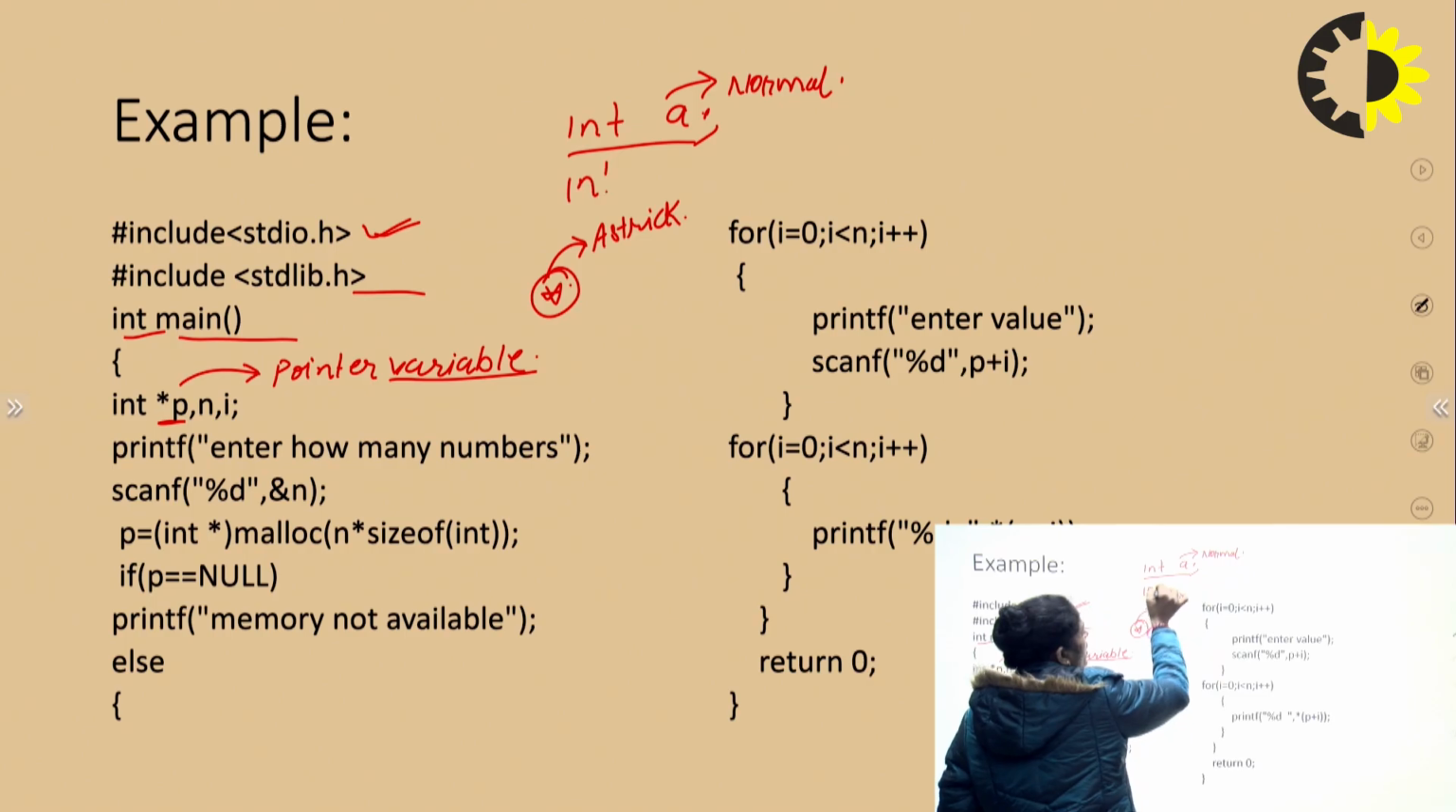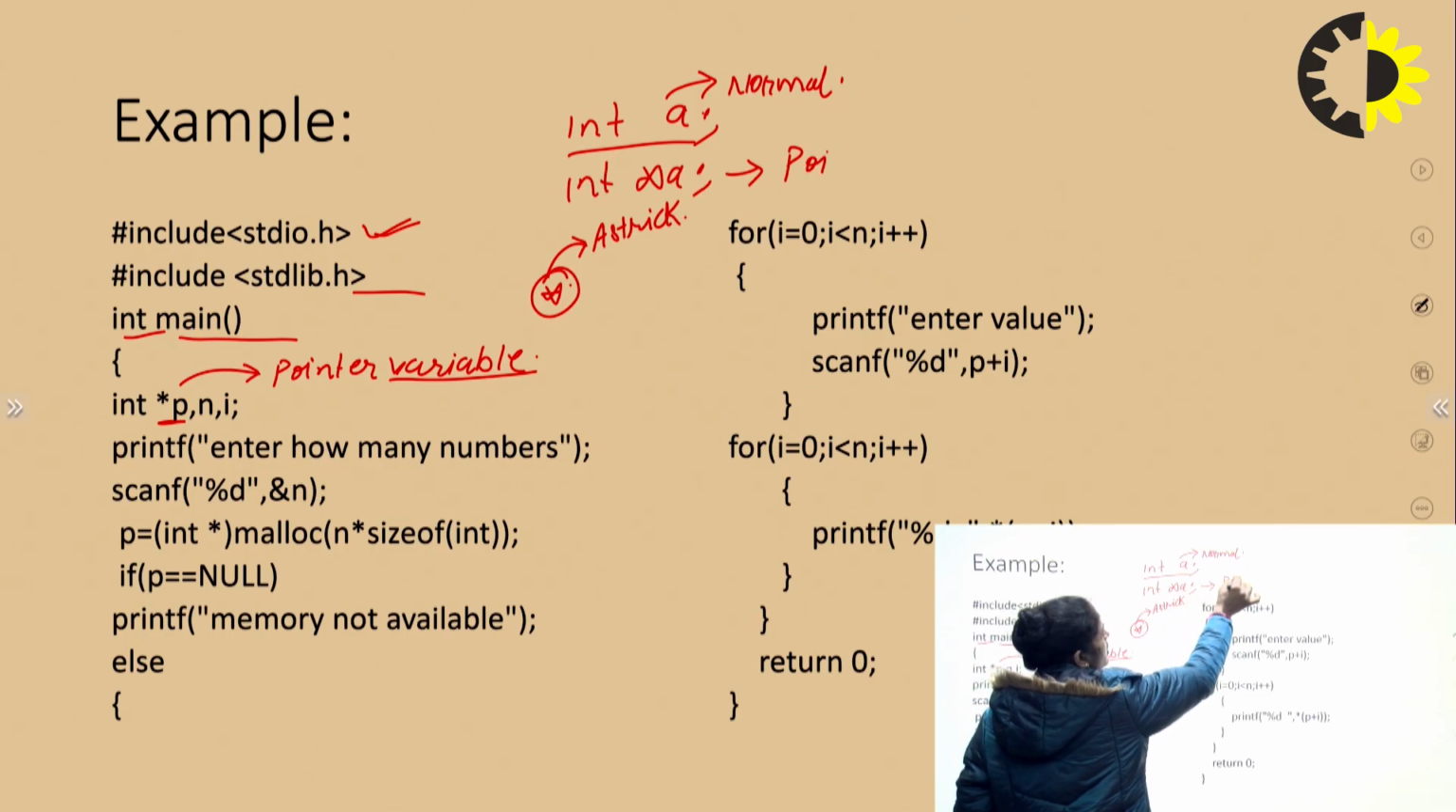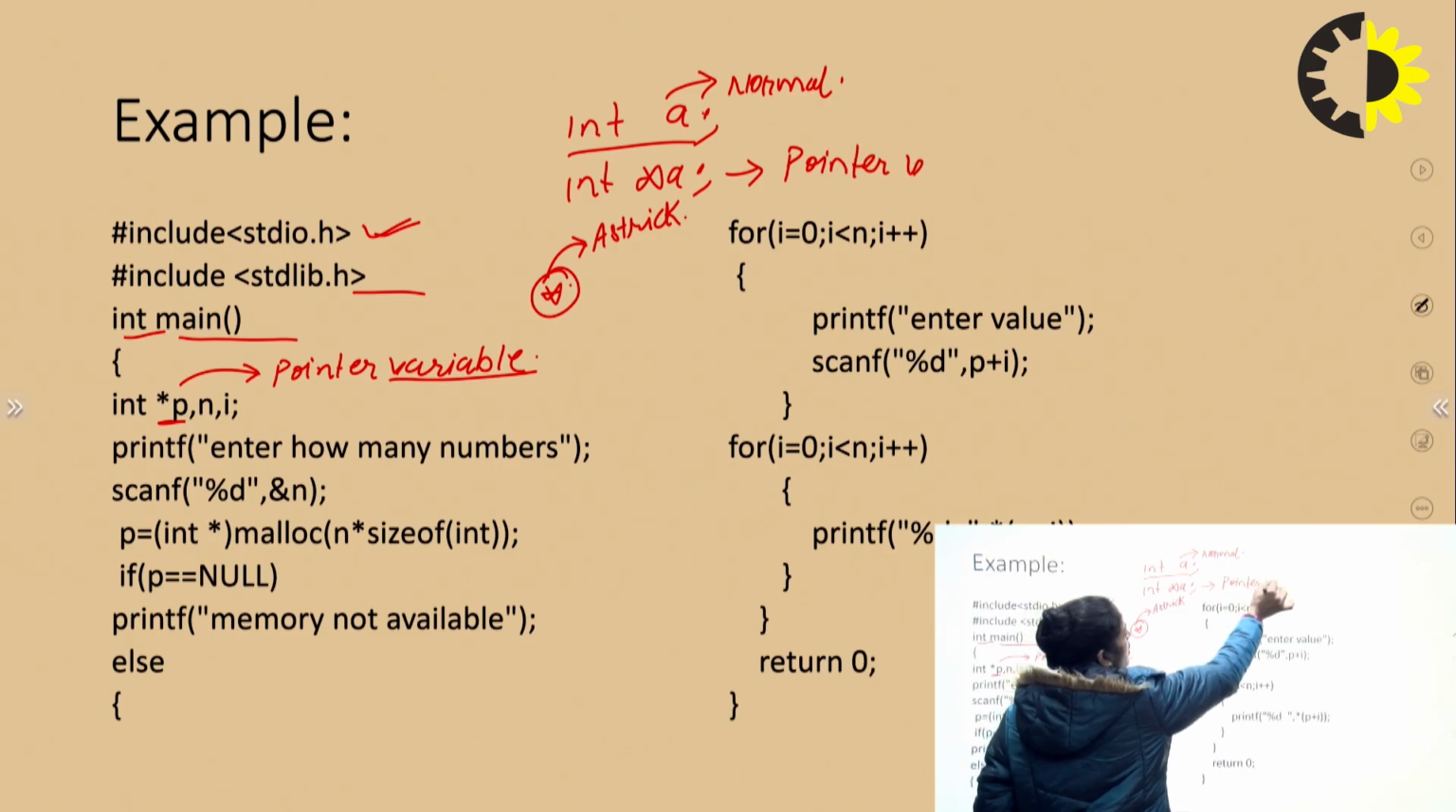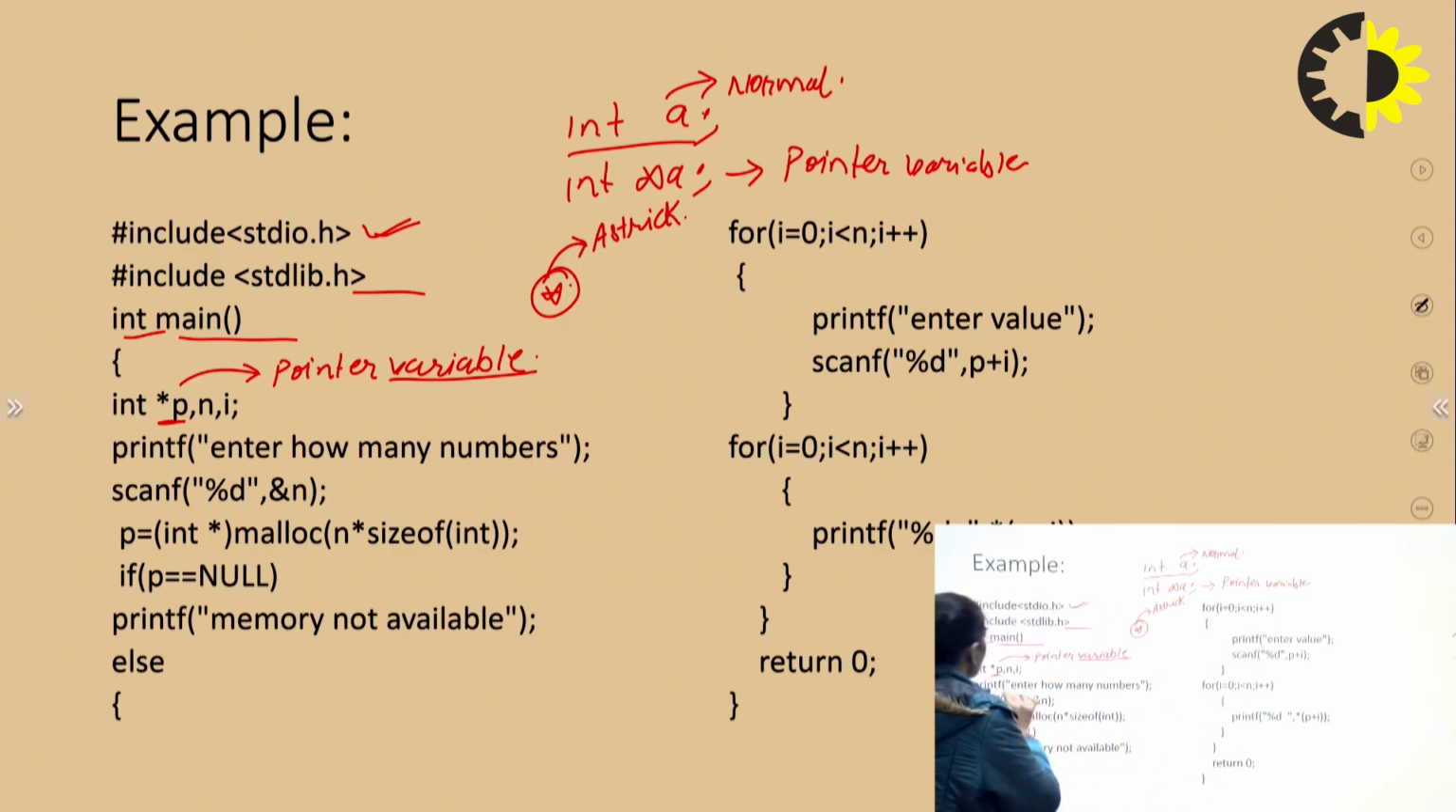If I am declaring *s, then this is a pointer variable. Are you getting my point? So this is the basic difference whenever we are declaring a variable or a pointer variable. We always use this particular symbol. Next we are taking n and i. These are the variables we define in advance to implement this.